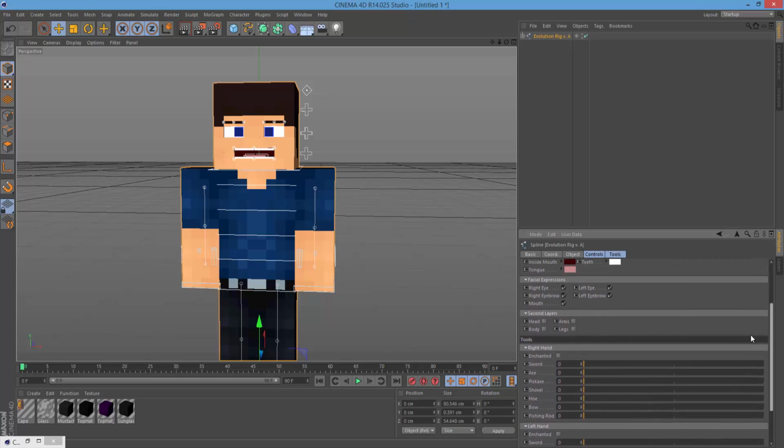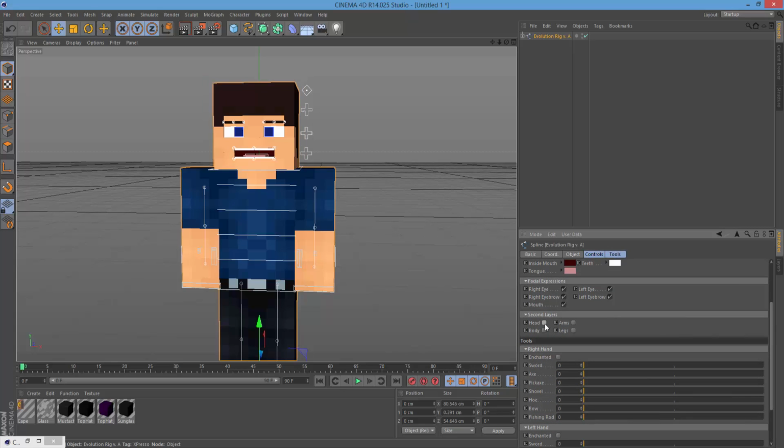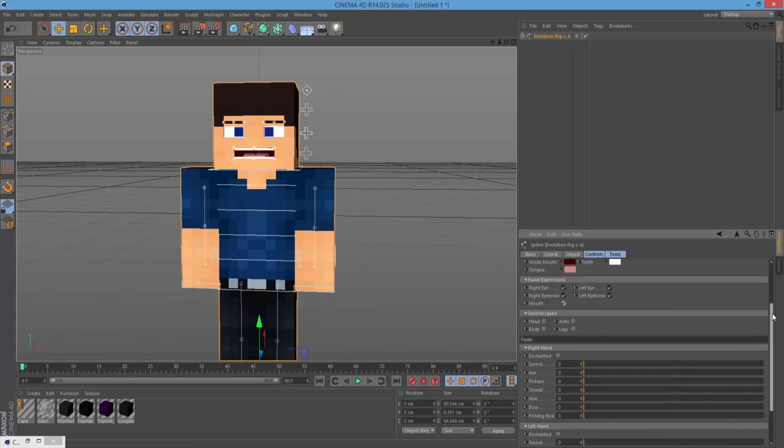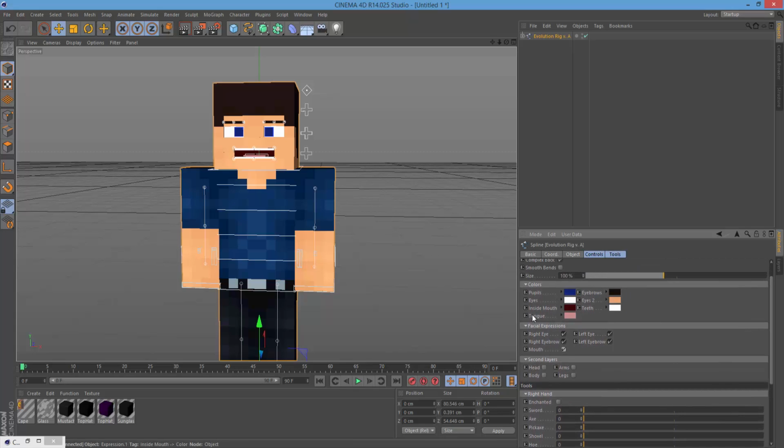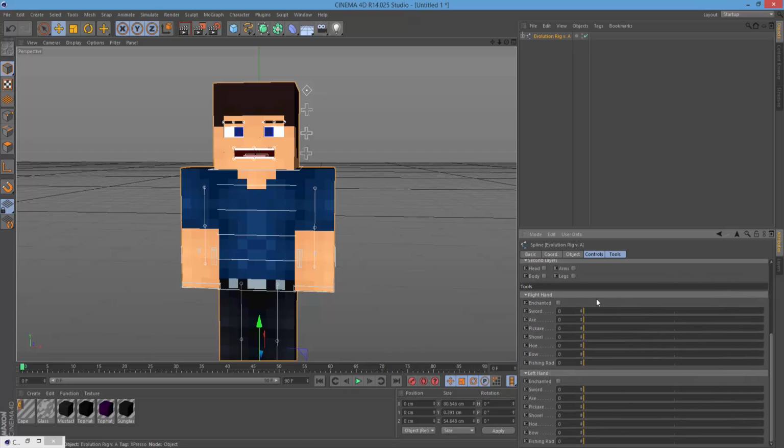But first, let me just go over it. This is a 1.8 rig, and if you want, you could do head, body, arms, legs. Those are the second layers for it. And then there's the eyes, the mouth, and then the right eye, and basically all the facial expressions. Then over here are the pupils, the eyebrows, and then the inside mouth, then the color of the tongue. As you see right over here, these are the tools, and most of the tools were enchanted. That's because this particular rig allows you to make the tools enchanted, which I really like. That was a really cool feature that I liked, and this one actually has the custom fishing rod and bow, which I also liked as well.